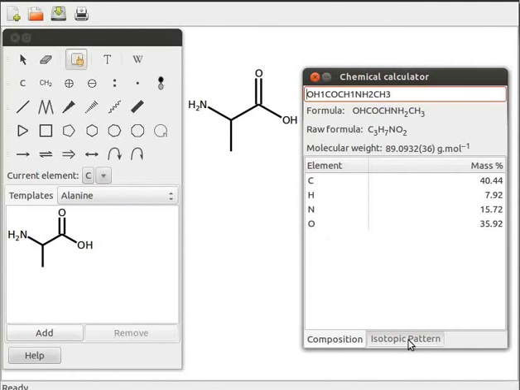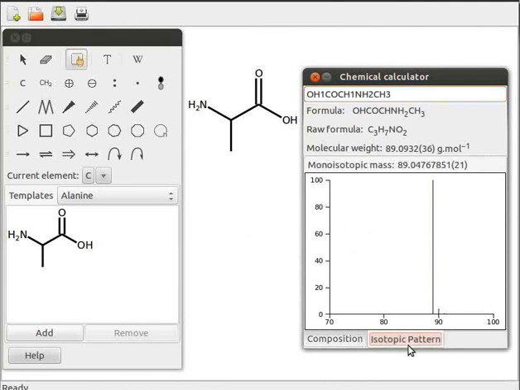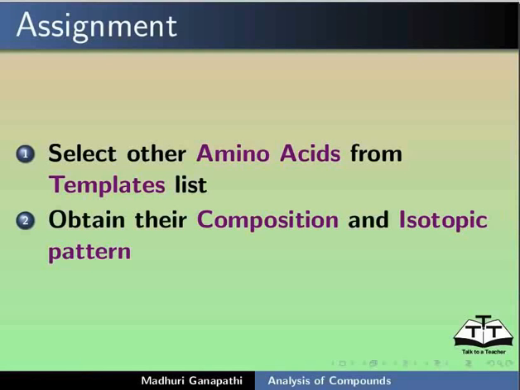Click on the Isotopic Pattern tab. It shows the graph of mass spectrum with a peak at molecular weight of the compound. As an assignment, select other amino acids from the templates list. Obtain their composition and isotopic pattern.